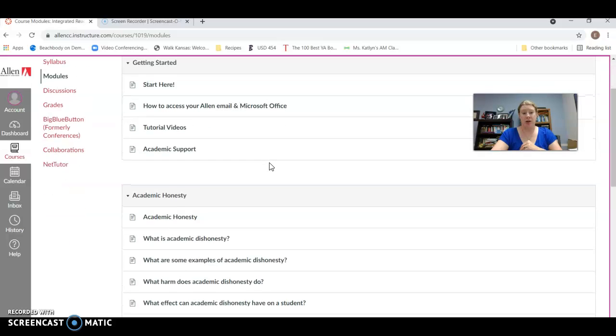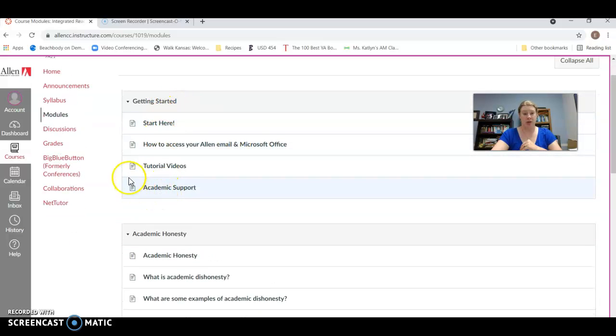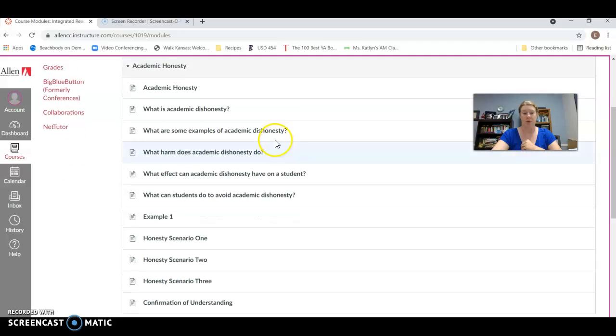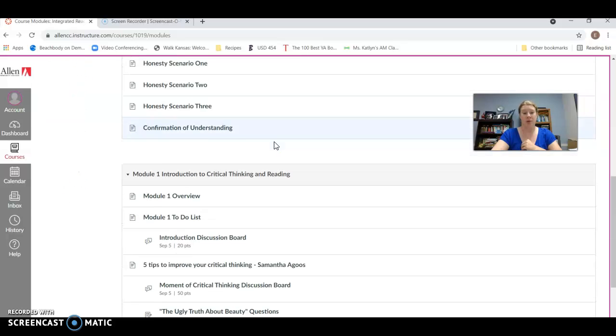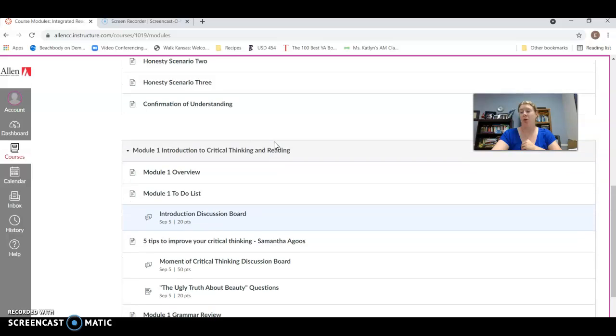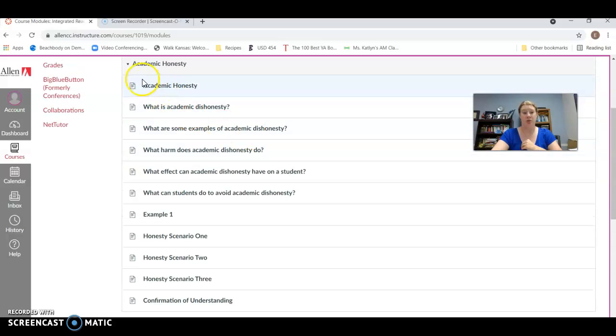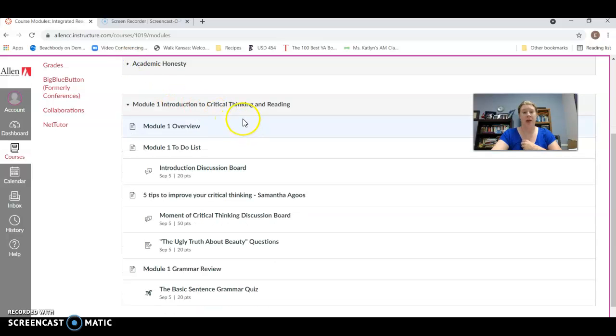Modules is where we'll get started. The getting started is right here at the top. Once you have gone through this information, you can minimize the modules, and then that way you don't have to see the whole thing every time you log in. Academic honesty, you'll want to make sure that you look at that before you go through the first module. It's important to understand academic honesty, what the expectations are for the class, so you don't get in trouble for something like plagiarism.